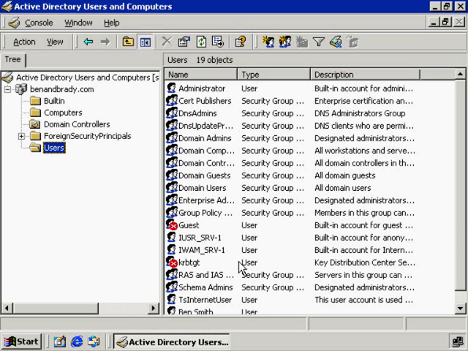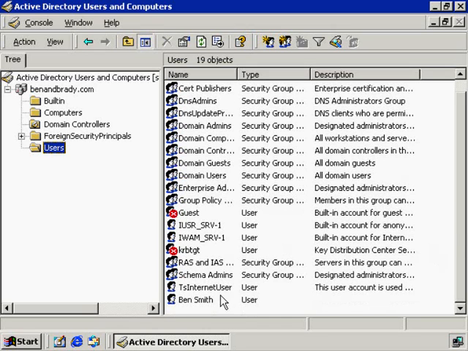Okay, when I finish here, notice that my user Ben Smith appears down here within the Active Directory inside this users container. Doesn't mean he has to stay there, but that's where we created him initially, and that's where we'd find him if we wanted to further manage that particular account.